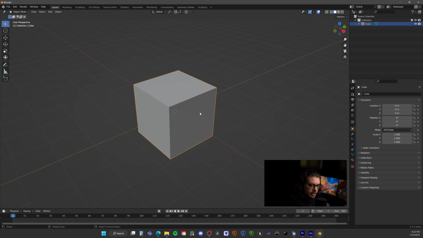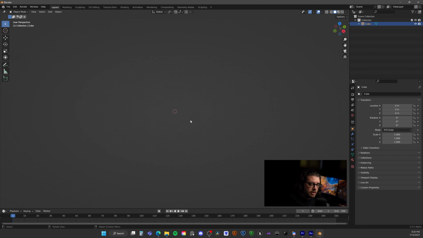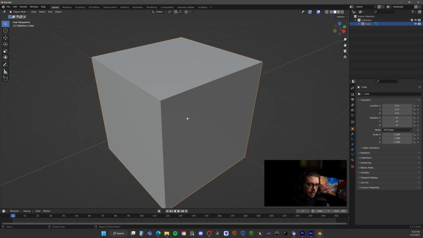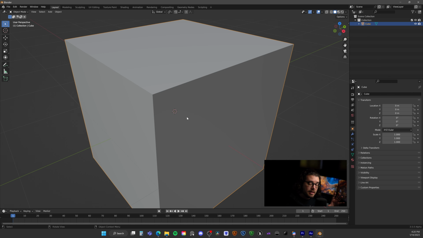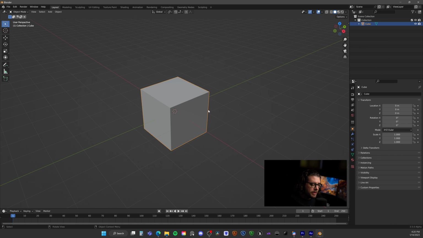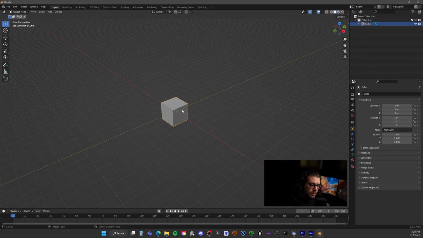So that's the first way, all right? Second way is the shortcut, which I encourage you to remember, and that's the period key on your number pad. If you don't have a number pad, just go ahead and press the tilde key, all right? So if we click the period key on our number pad, that will zoom in and we'll find out where our cube is. Cool, so we have a cube.